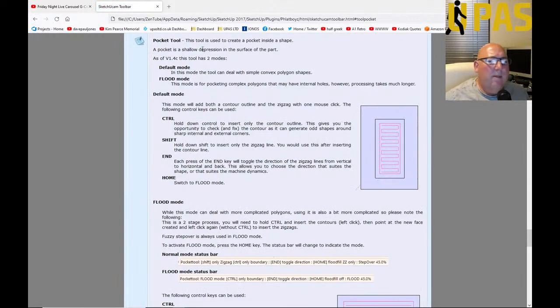Right, pocket tool. This tool is used to create a pocket inside a shape. A pocket is a shallow depression in the surface of the part. As of V1.4c, this tool has two modes. Default mode: in this mode, the tool can deal with simple convex polygon shapes. Flood mode: this mode is for pocketing complex polygons that may have internal holes. However, oh, I've got one that has an internal hole actually. However, processing takes much longer.